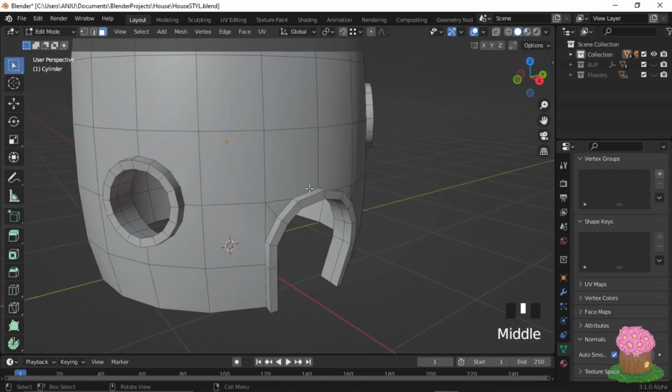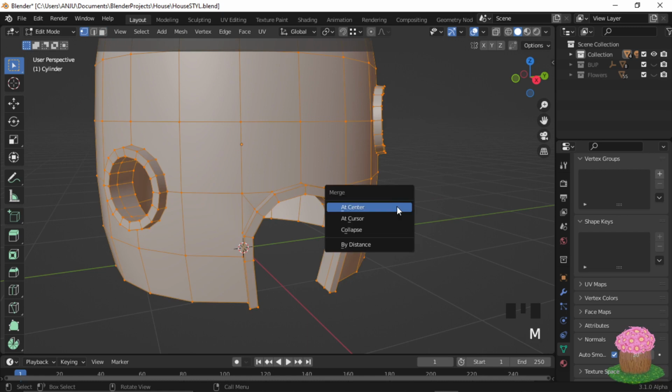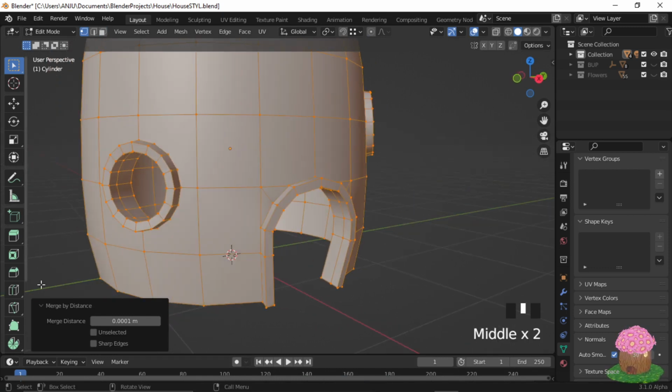Now at this point you may want to merge the vertices because there may be some duplicate vertices. So press A to select all, M and merge by distance. It removed 0, but there may be some vertices overlapping, so it's good practice to do this.